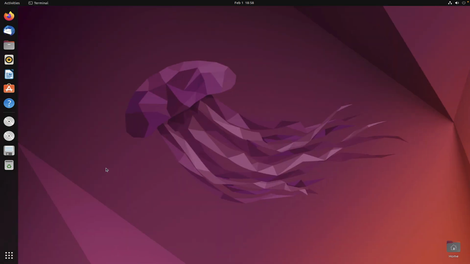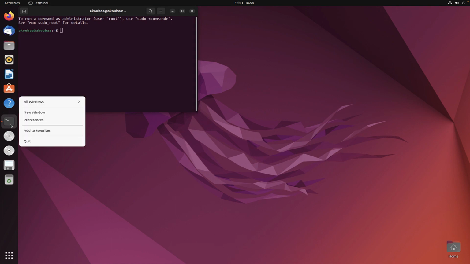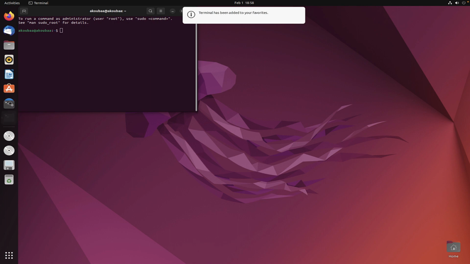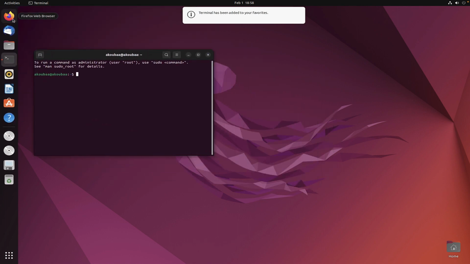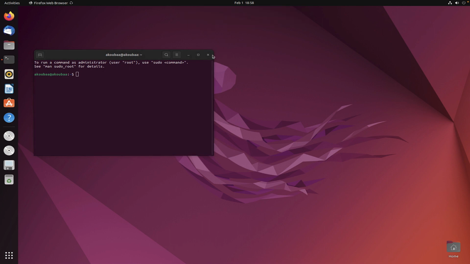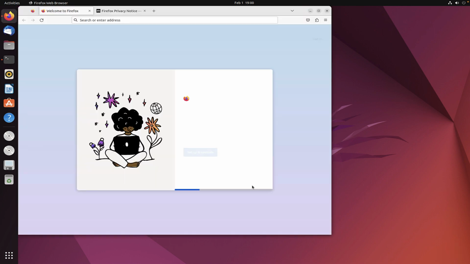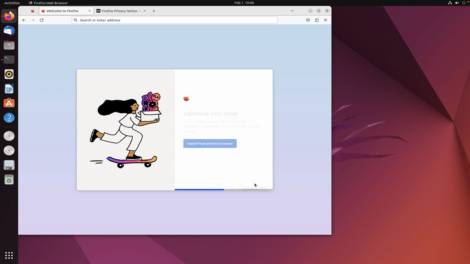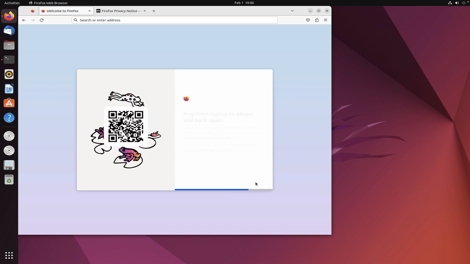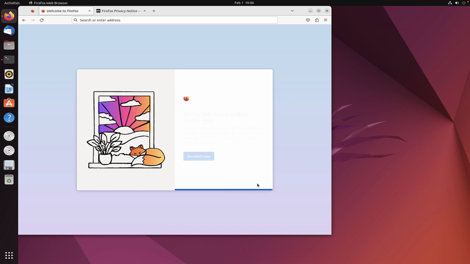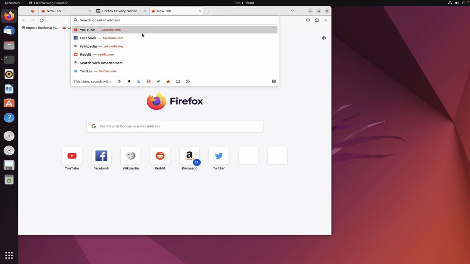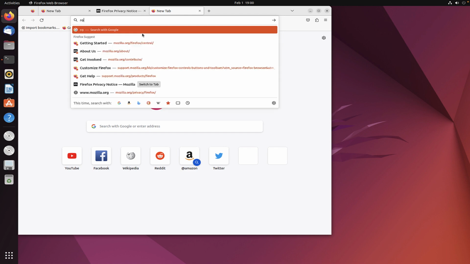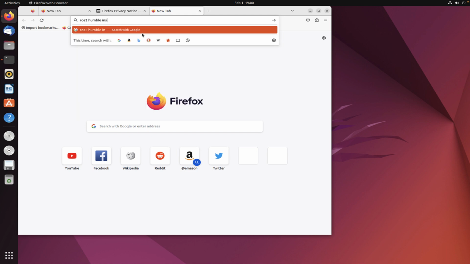So I'm going to open a terminal, and I would like to have this terminal always available. So I'm going to add it to the favorites. I prefer to have it here. And we're going to open the browser. Okay, so let me skip all these steps, because I'm using this machine for the first time. Okay, and we are going to head to ROS2 Humble install.